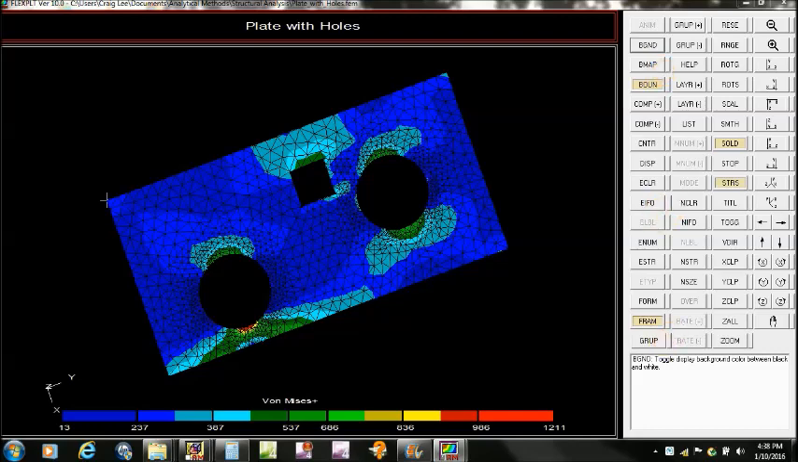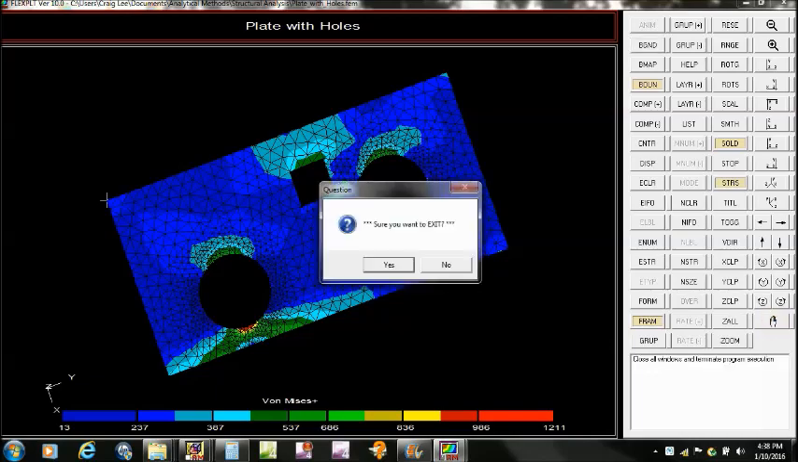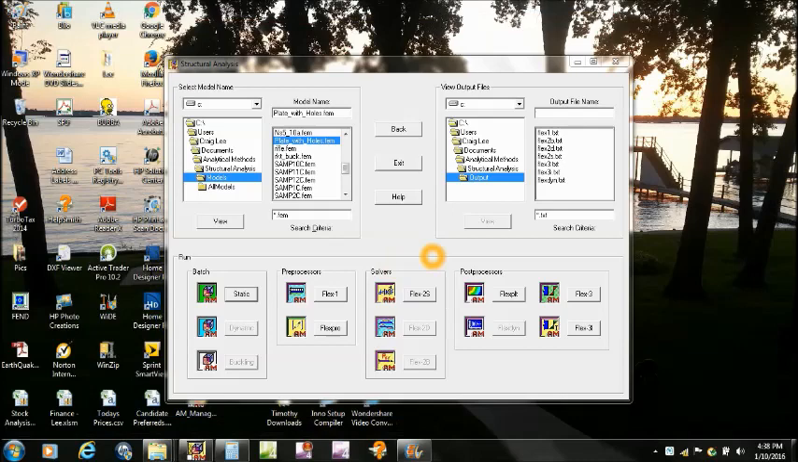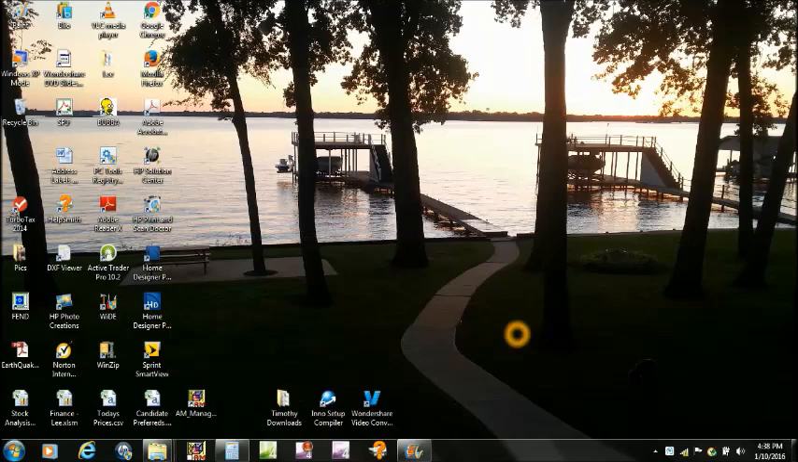That about does it here then for the structural analysis demonstration. I'm going to hit the stop button here, and yes, I do want to exit, and we will close out now of Reflex. And that would be the end of the demonstration, so thank you very much.